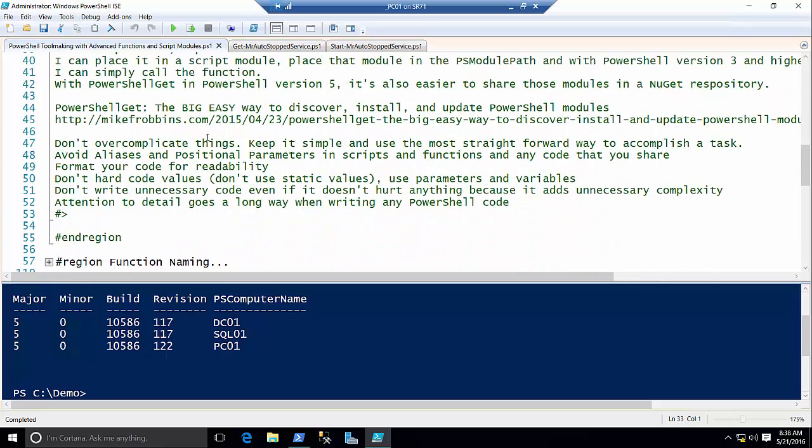These are heavily commented, and this is in case I get up here and forget what to say, but also if you download the script and you read through it, it'll make sense to you.